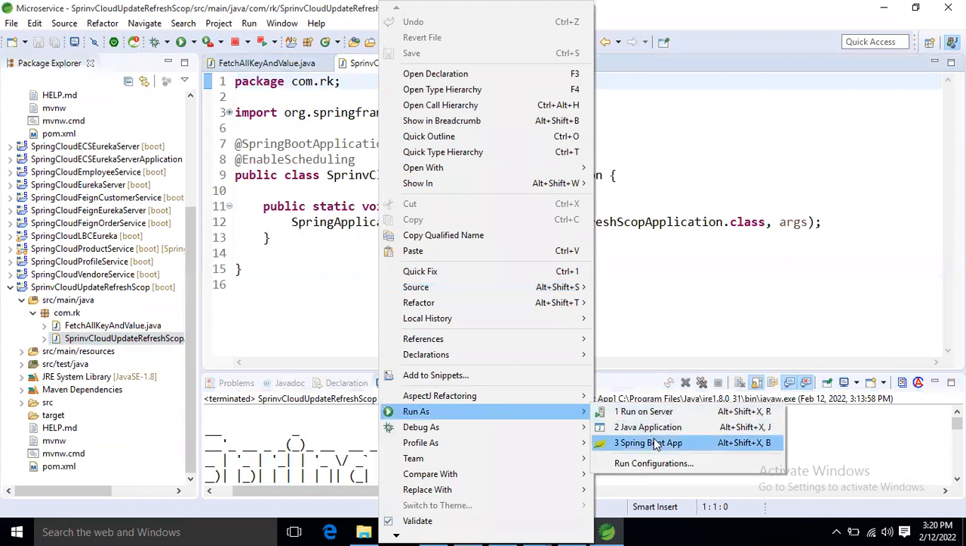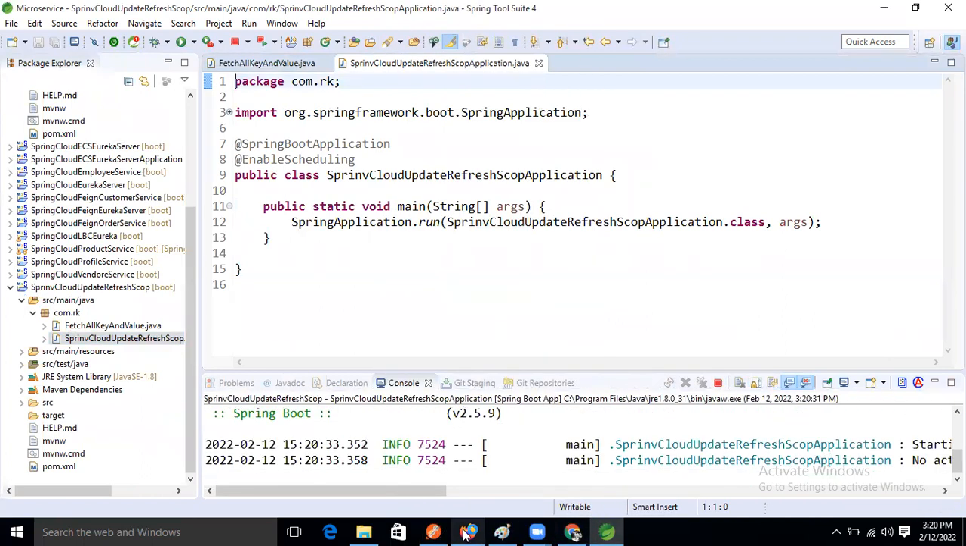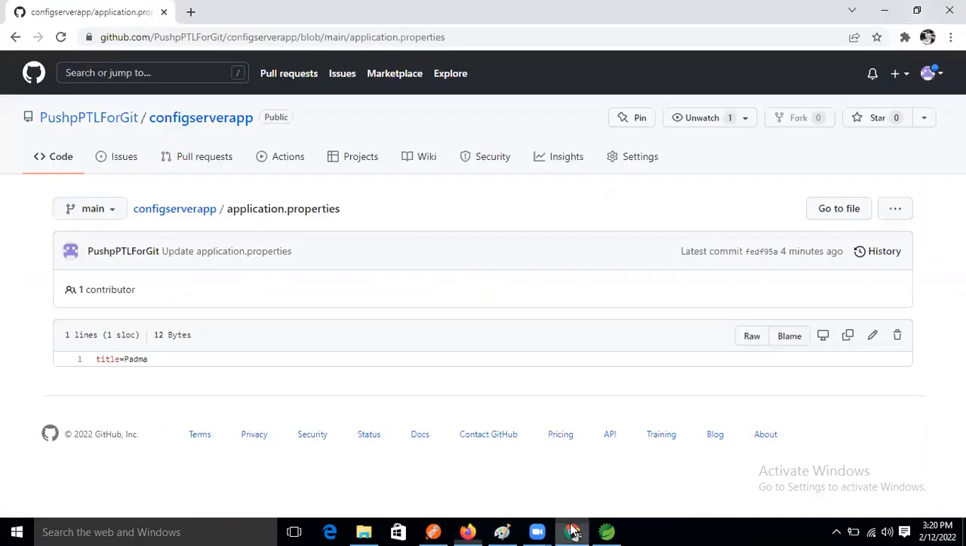Right click, run, refresh. Okay, still the change is not happening, guys. Still Sudhir is there, but in the Git repository, what is the name there now? Padma, right? Come on. Yes, Ravi. See, I'm refreshing, nothing we are getting. Come on, guys. Yes, Ravi. Just wait 2 minutes, and we will see that.